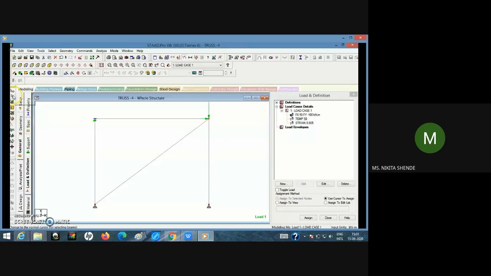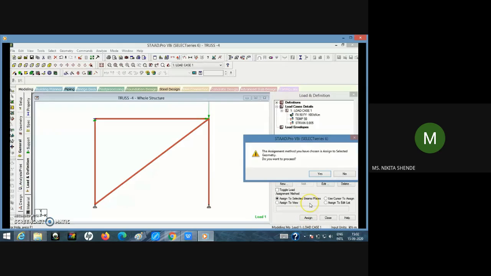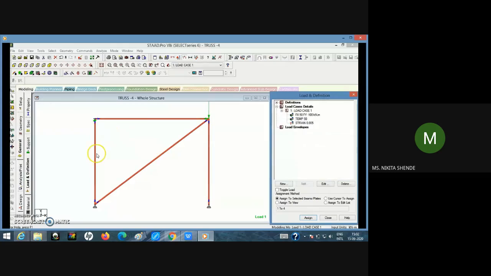Sorry, we'll go with this option. So we'll select all the members here. Okay, all the members have to be selected. We'll click on this and the assignment method is assign to selected beams or plates. Click on assign. It will ask you whether you want to proceed. Click on Yes.